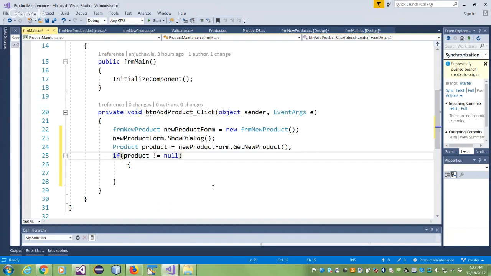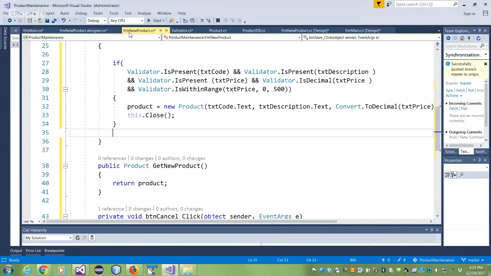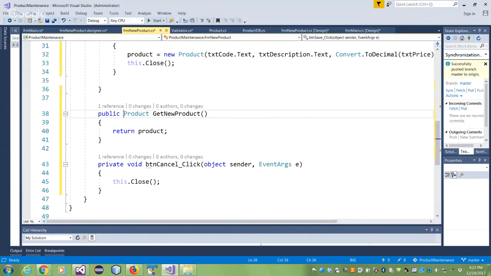So this is what add should do. Add should create an instance of that form, show the dialog box, user inputs it, gets the product back, right? We just wrote it. Remember, we wrote it here. There it is. Except that it should be a static method and it's not complaining, which is very strange.